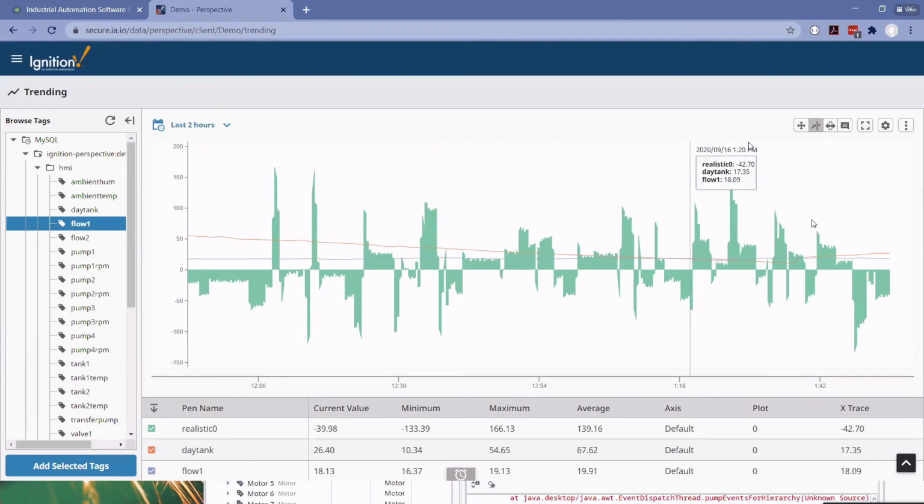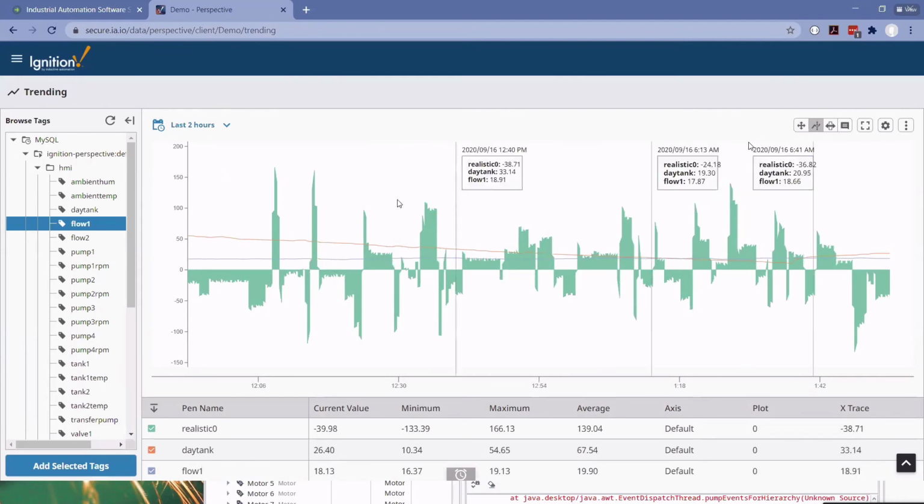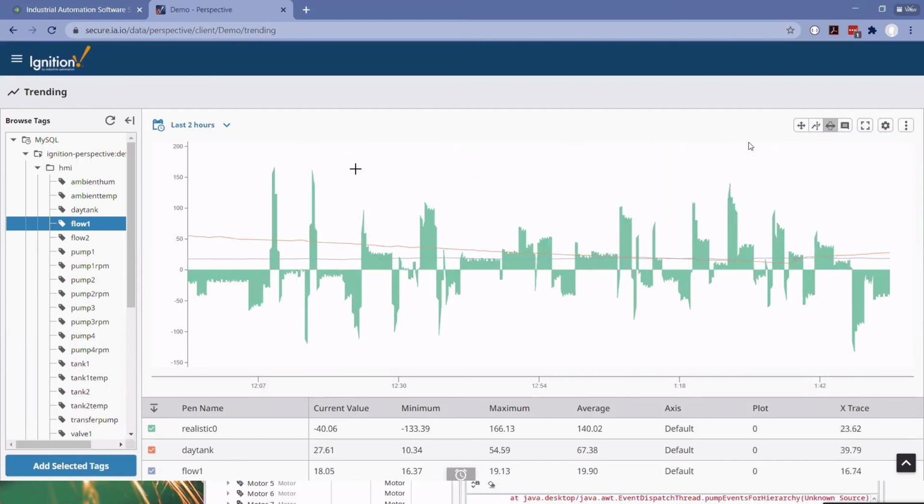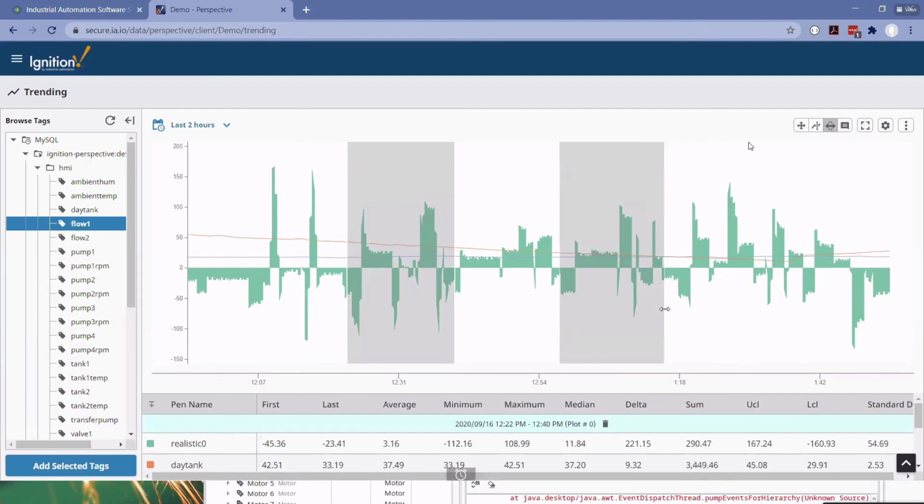But I can also then apply an X-trace. So I can actually put some X-traces out there and see what these values are at different times, and even see where the current X-trace is, where we're hovering. We can go and clear those X-traces. We can also do brush ranges, where I can select multiple ranges.